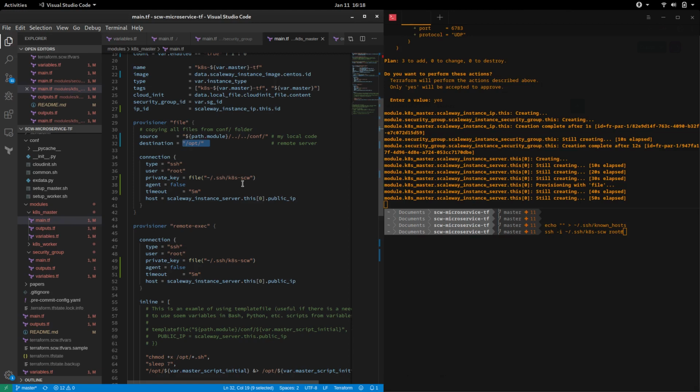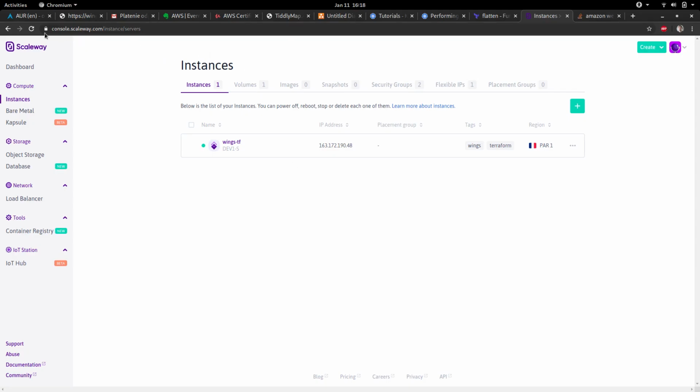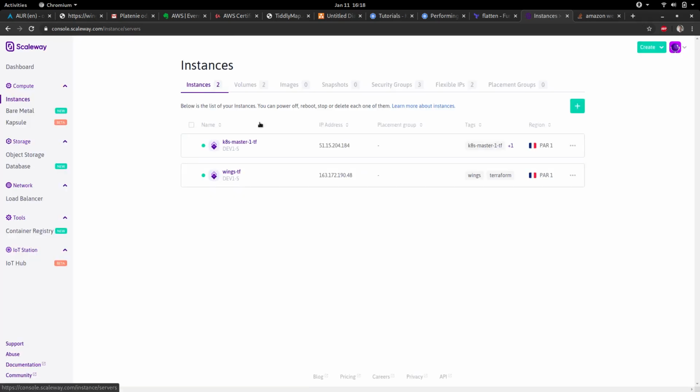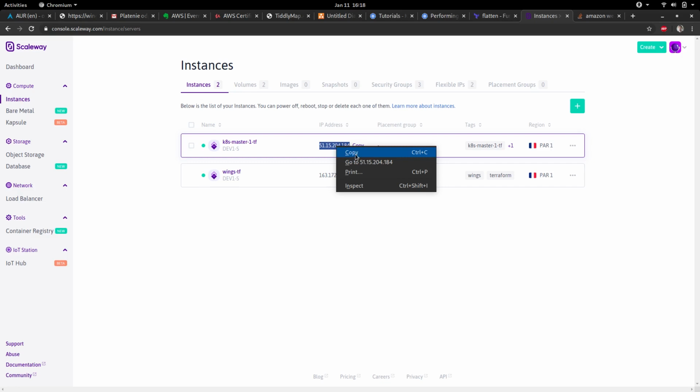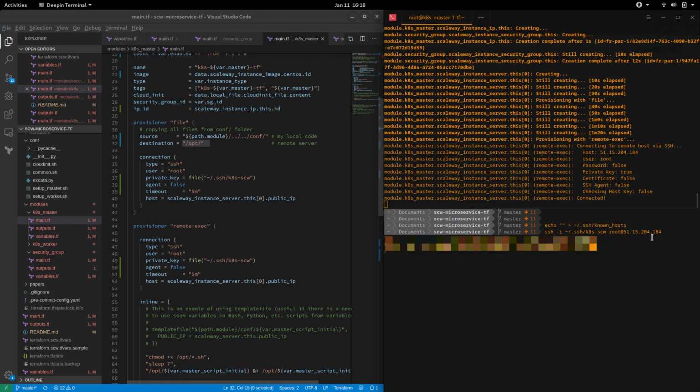Meanwhile, I can go to my Scaleway web console to grab the IP address of this server. Alright, so here I am at the Scaleway web console. I'm going to refresh this page to see the two instances. Okay, this is the IP address I'm interested in. I'll copy this IP address over here, and it feels like it should be working.